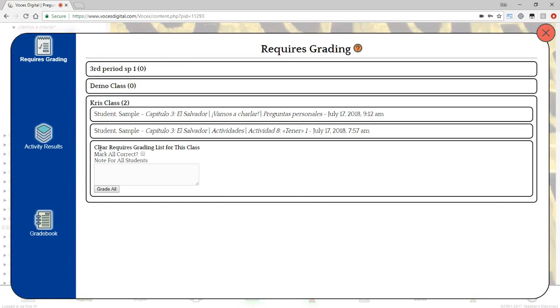One of the first things you'll notice is this clear requires grading. We were seeing a lot of teachers that had 50, 100, 200 activities waiting to be graded. So this clear requires grading will let you either mark them all correct, all incorrect, leave a note for the students, and clear them all out of that list.